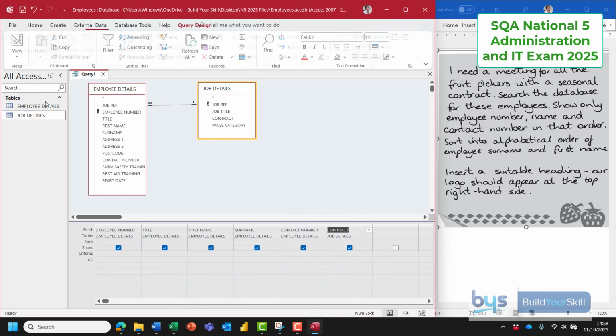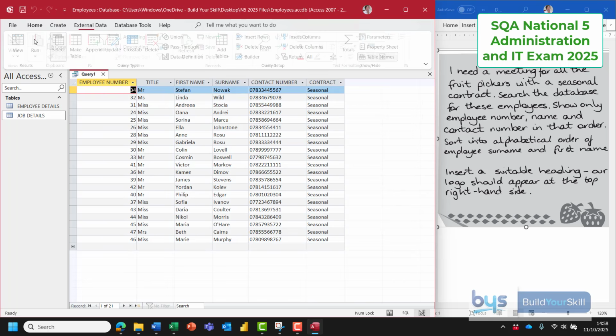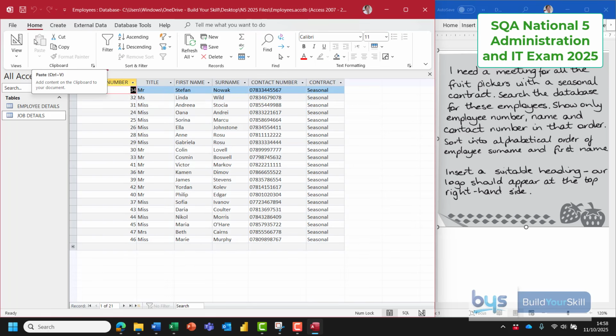So as part of our query, what we can do is, in the contract column and underneath the tick there, it's in the criteria, we want only seasonal workers. So we're going to type that in. Okay, so just type in the word seasonal, like that, and let's just run that and see what happens. So now this is narrowed down to only those on a seasonal contract.